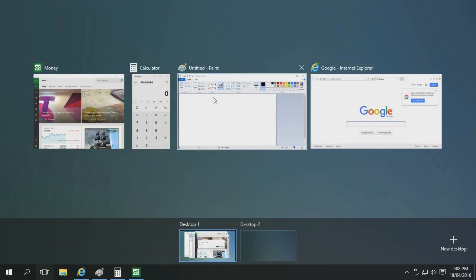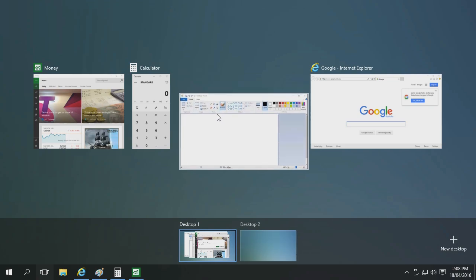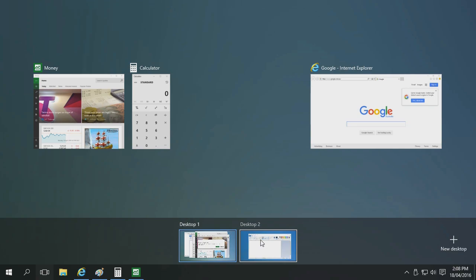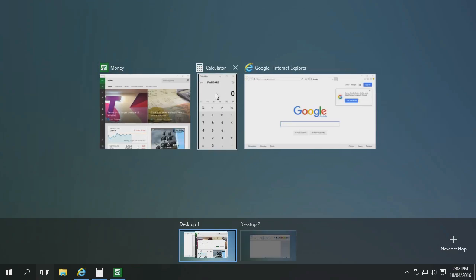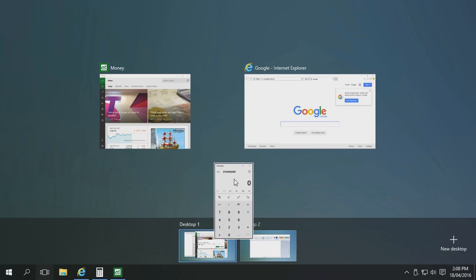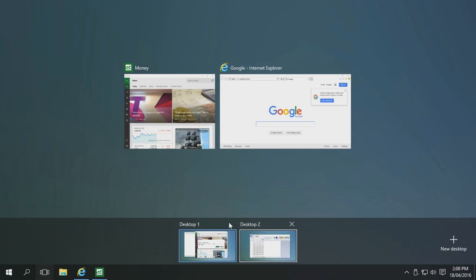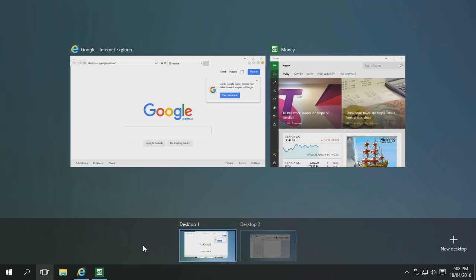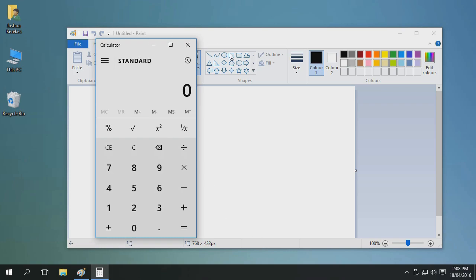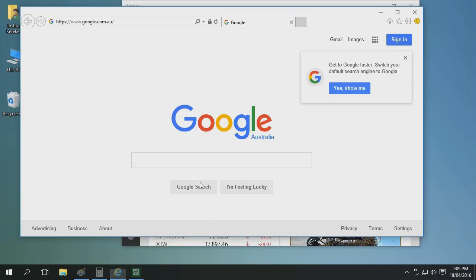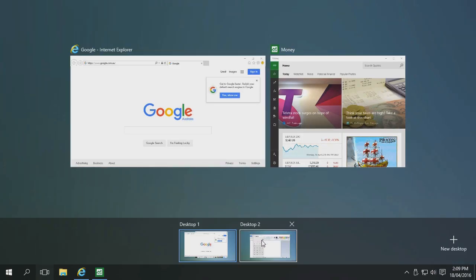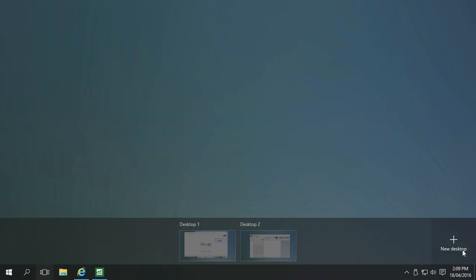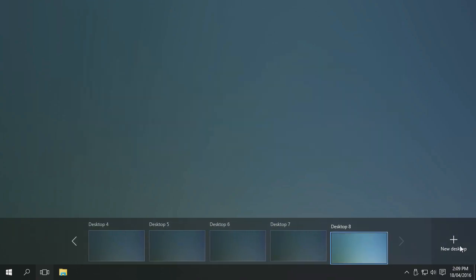Now say I want to put all my editing applications on Desktop 2. I can click with the left mouse button, I haven't let go, and I can drag and put it in my second desktop. Just to pretend that Calculator is another editing application, I'll put that there. So now on Desktop 1, I've got Money and the browser. I go back here, and on Desktop 2, I've got my Calculator and Paint. And I can quickly just switch between the desktops. So I can have different workflows and workspaces in different desktops, and I can create many of these, as many as I want really.